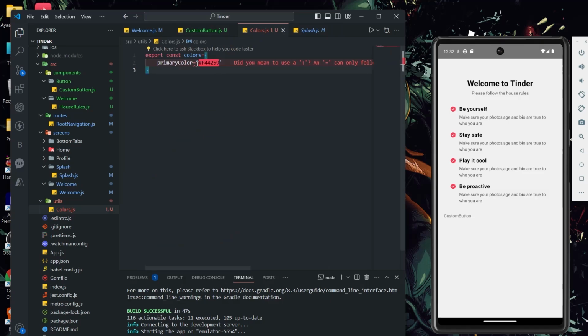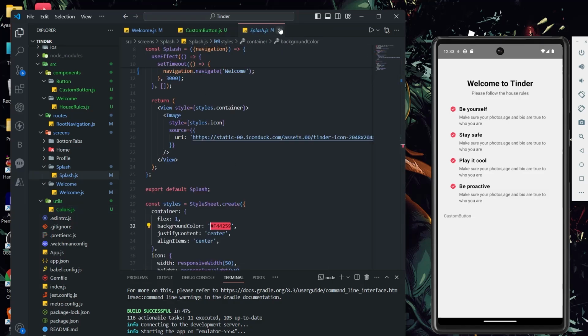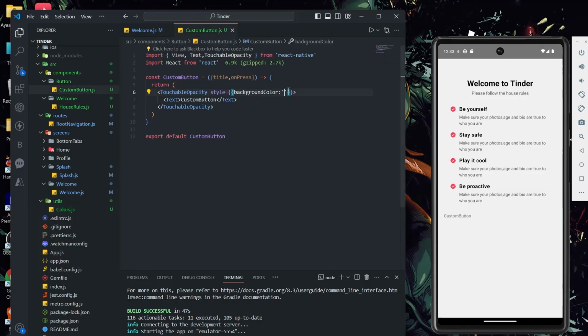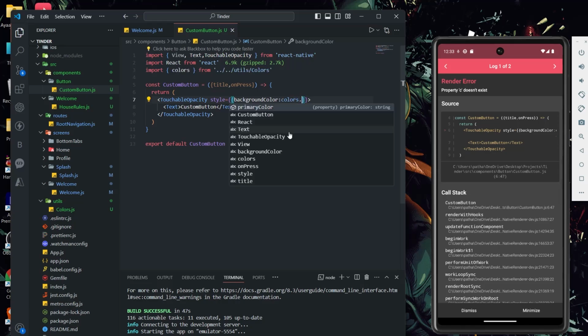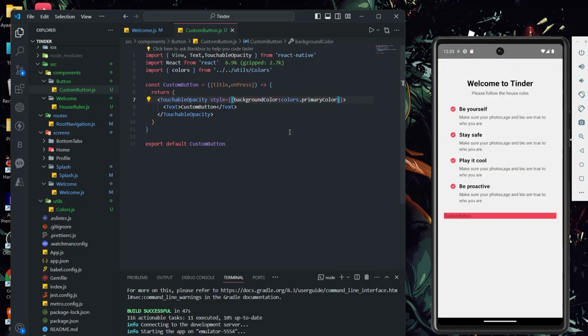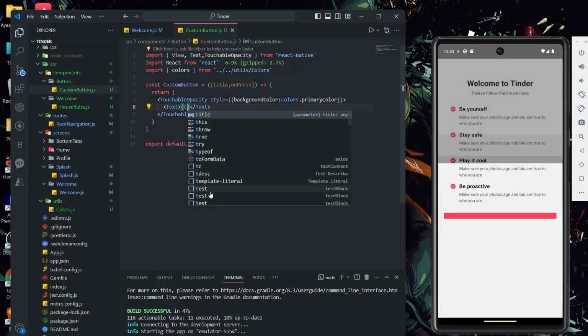Oh, okay, it should be an object, right? I have to pass it like this, and make sure you export this, otherwise you cannot use it outside of this file. Now let me close this splash here and let's call colors dot primary color. You can see this also, right? Button, perfect.